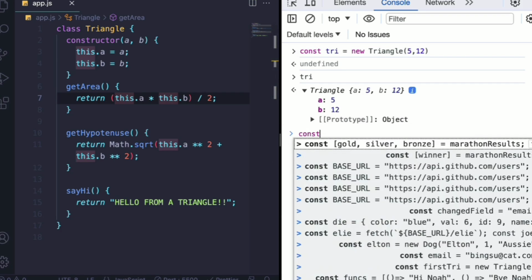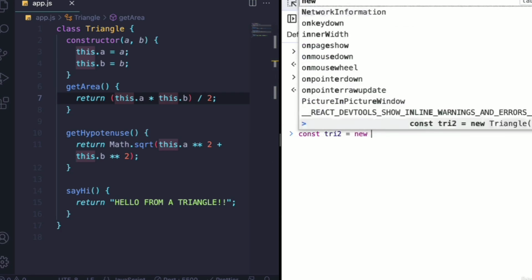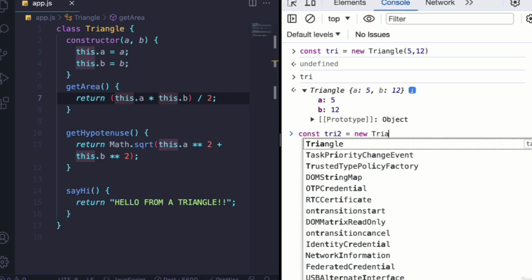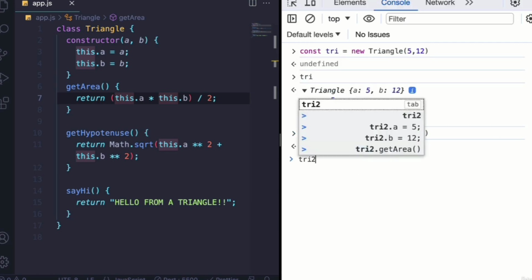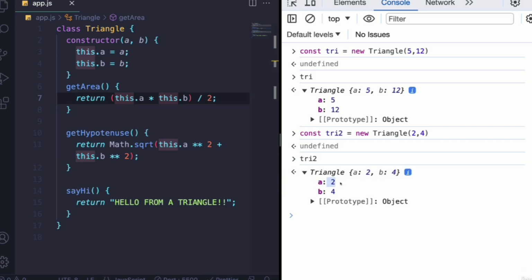So if I make a new triangle, const try2, these names are getting quite repetitive, will be a new triangle. I'll just pick random numbers that don't actually equate to a nice right triangle. It doesn't really matter. If we look at try2, A is set to 2 and B is set to 4. If we look at try, T-R-I, A was set to 5, B was set to 12. So this constructor is just a really nice feature in order to initialize properties. I just pass values in, and then I can assign them to this dot something.